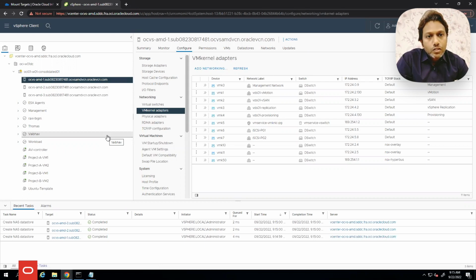Part 2 of this demo series will include how you can use the file share mount target directly as an SMB share with the virtual machines running inside the OCVS SDDC.